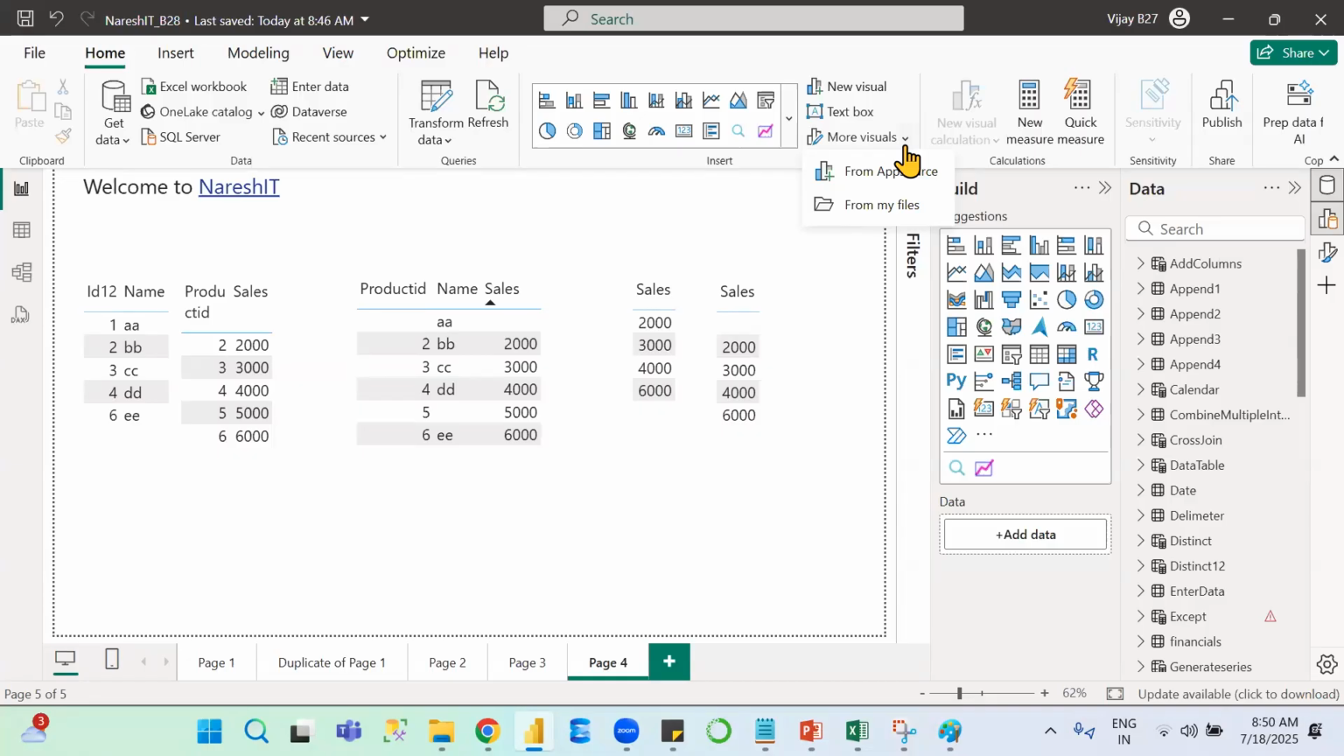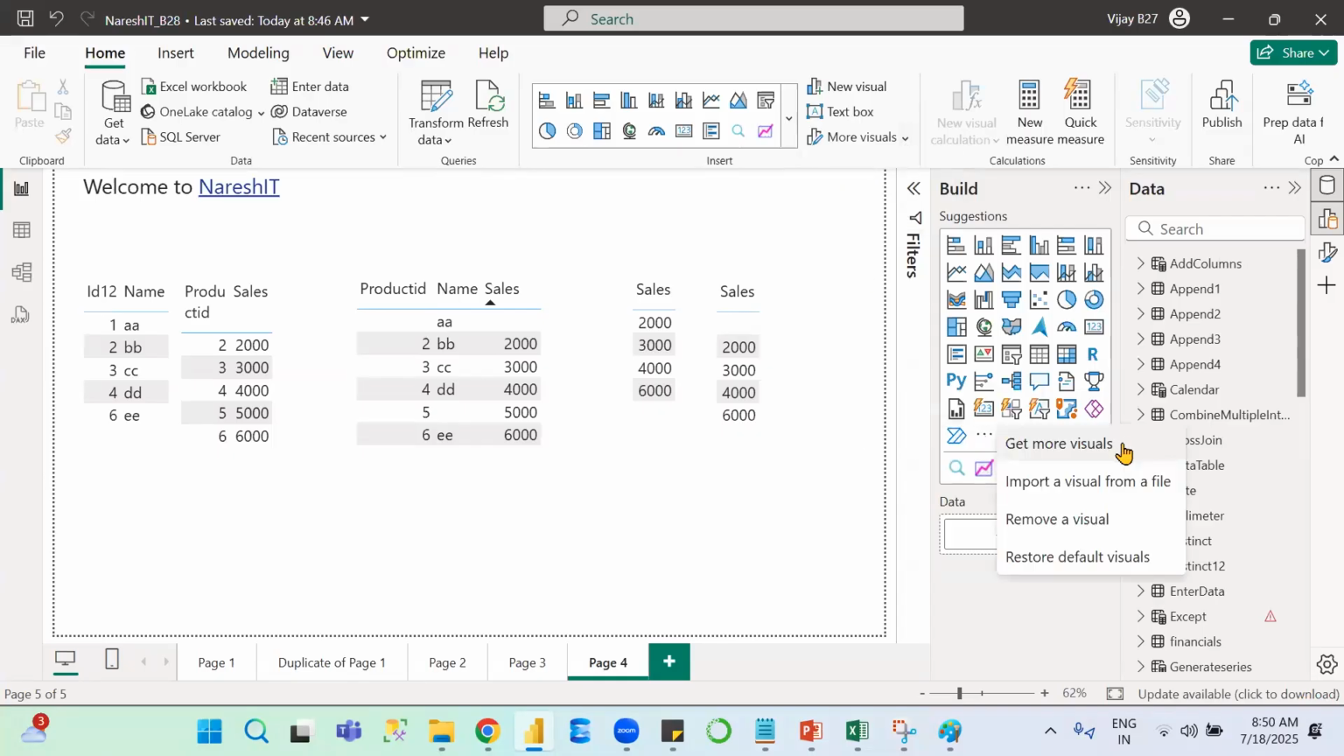If you want to get the custom visual, in the starting class itself I explained to you how many options there are to get custom visuals. Two options. What are those? See here. If you click on the three dots, you get More visuals and Import a visual from file. These are the two options to get the custom visuals.